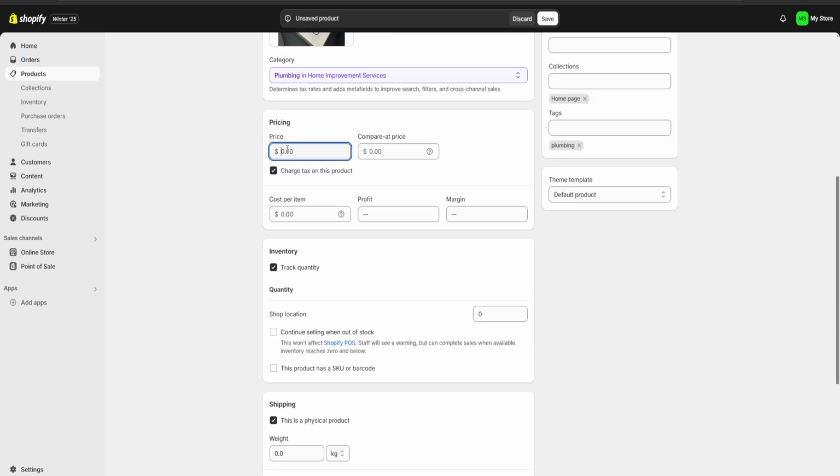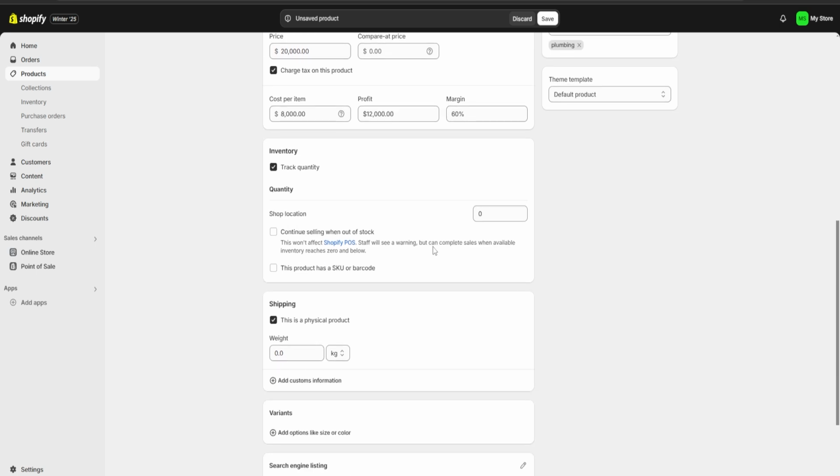Here for the pricing, for example, let's say that I'm going to charge around 20,000 pesos for my service, and for cost per item, let's say that it's going to cost me between materials and movement and all around 8,000 pesos each service. This is going to give us a 12,000 pesos profit at a 60% margin.